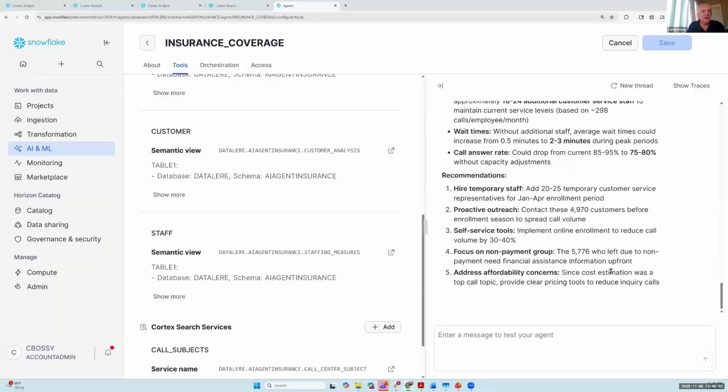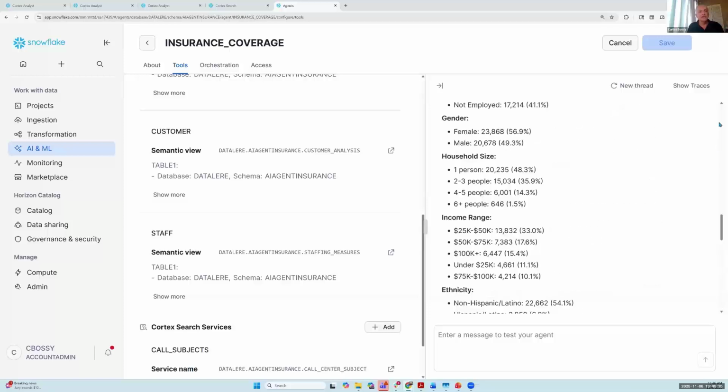And here it gave me more detailed recommendations. It's saying hire temporary staff, which may be a reach. It said contact these customers before enrollment season to spread call volume out. And so on and so on, right? But it also says, you have a group of people who left because they didn't pay their premiums. So it says focus on that as well because that's a big chunk of people. So that shows you that as I was talking through the other result, the questions that I asked here were being answered.